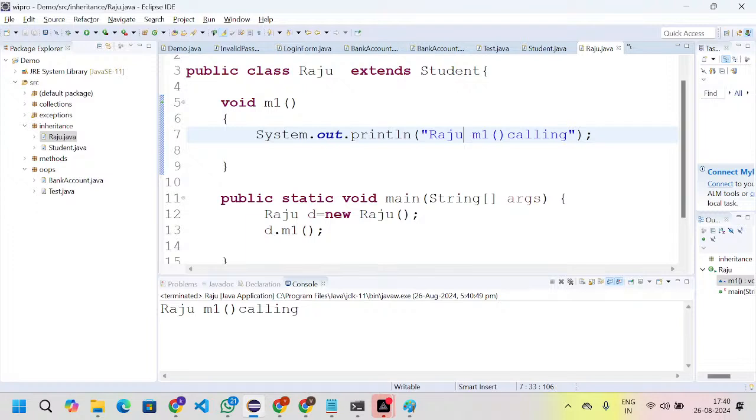At the time of methods, if the method signature is in both the parent and child, whenever you are calling the method, always the child implementation should be executed. In case of constructors, always the parent constructor should be executed first. So as of now, you can remember it like this.